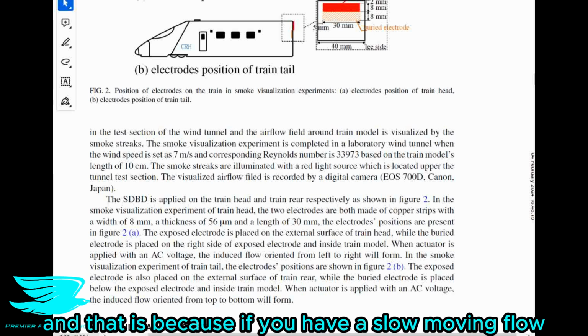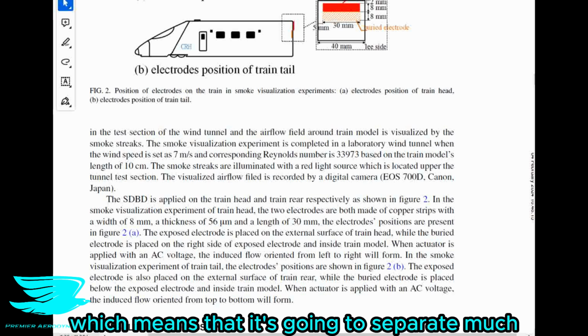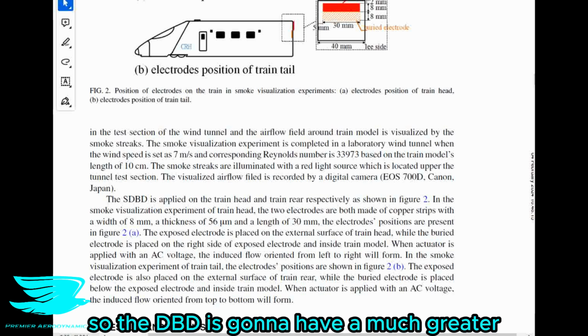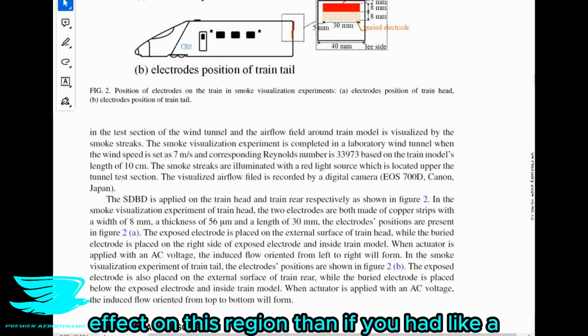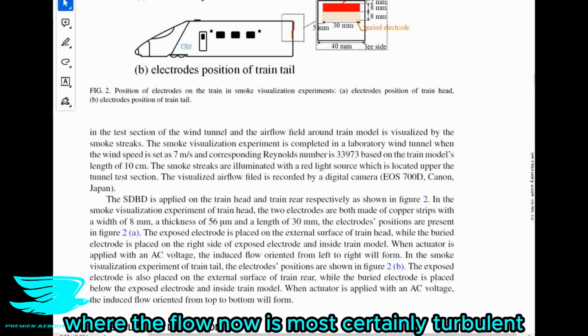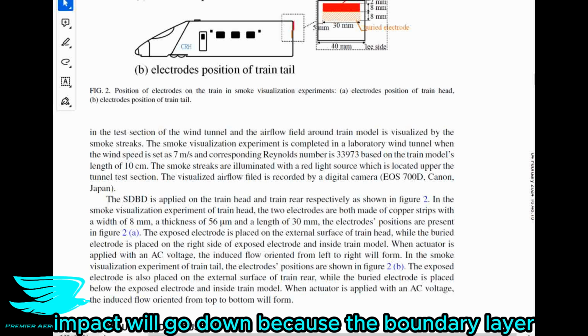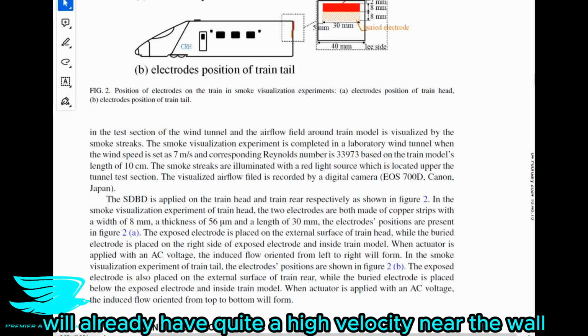That is because if you have a slow moving flow, it's very laminar. It means the flow near the surface is very slow, which means that it's going to separate much more easily. So the DBD is going to have a much greater effect on this region than if you had like a 10 million Reynolds number, where the flow will now almost certainly be turbulent, and the chances of the DBD having a positive impact will go down because the boundary layer will already have quite a high velocity near the wall.